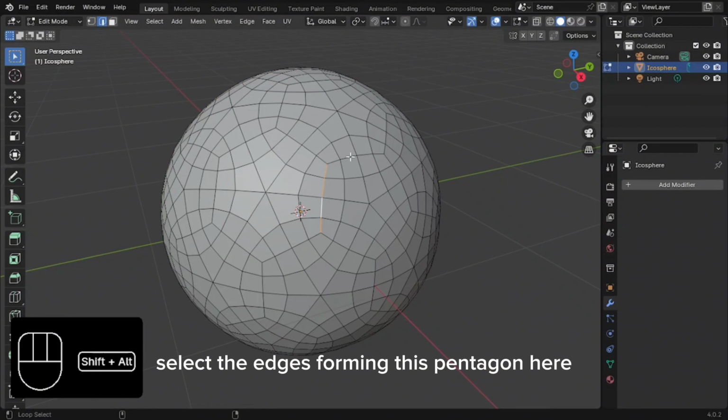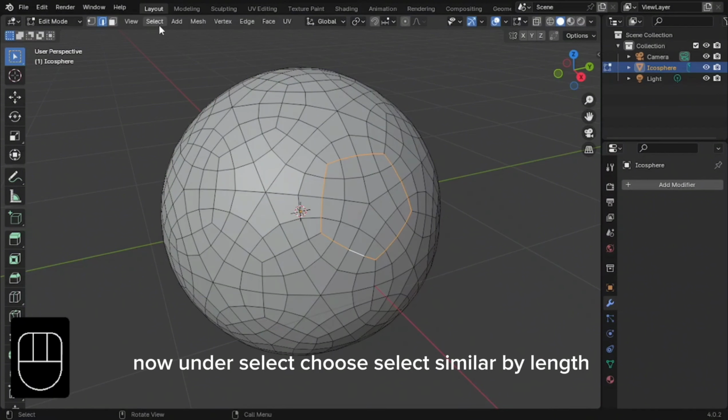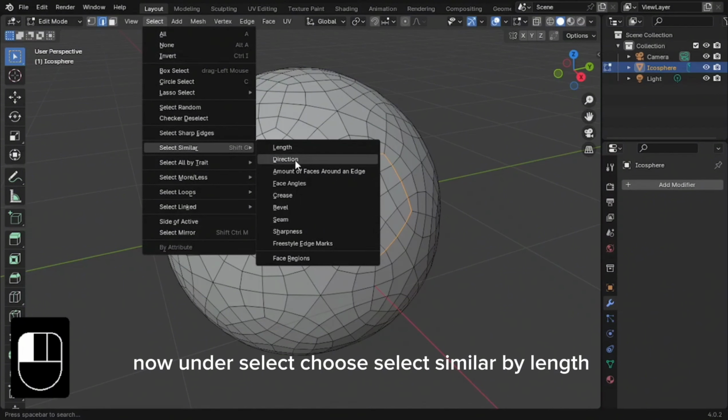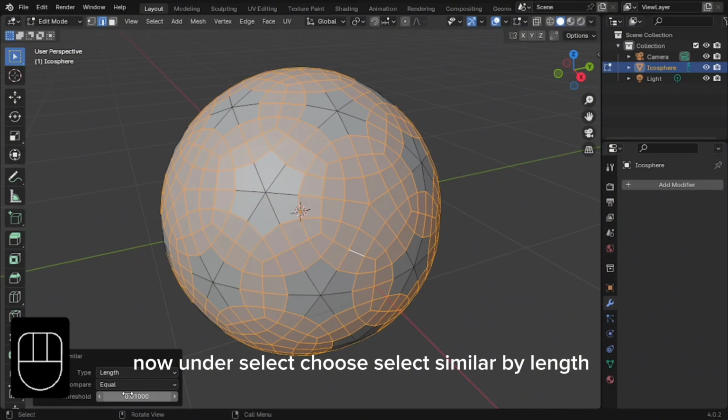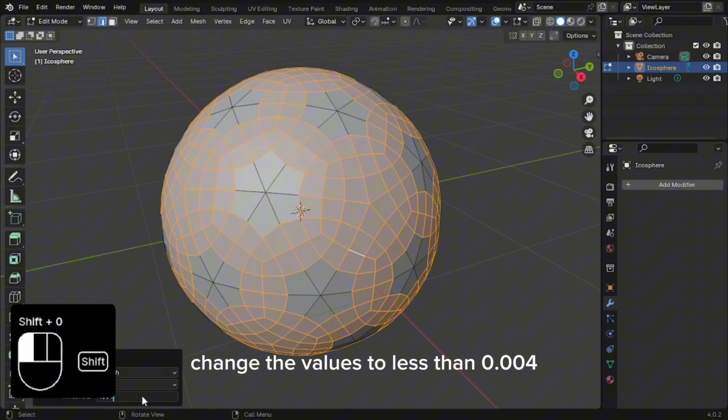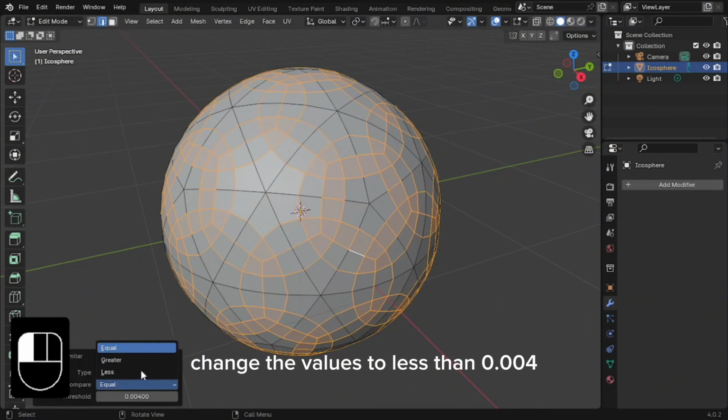Select the edges forming this pentagon here. Now under Select, choose Select Similar by Length. Change the values to less than 0.004.